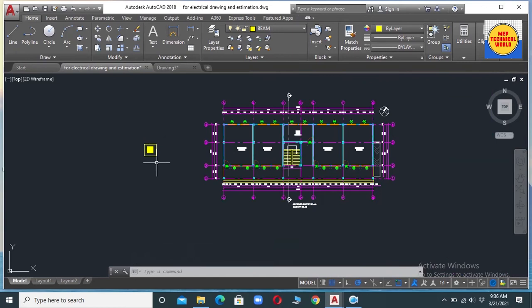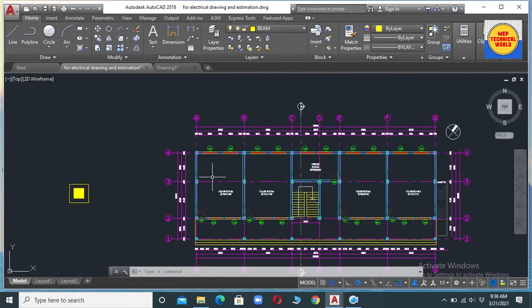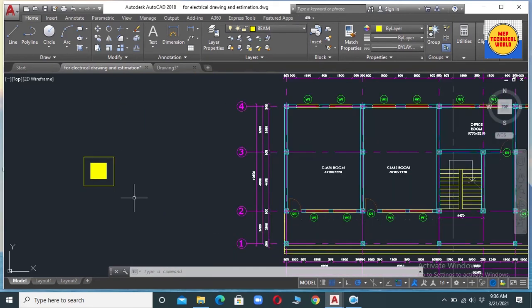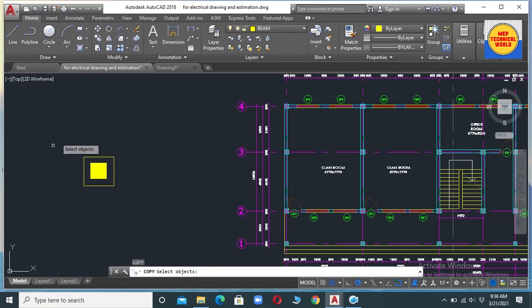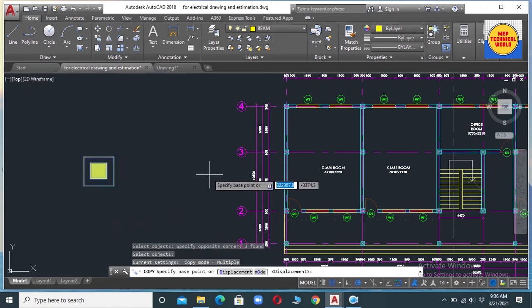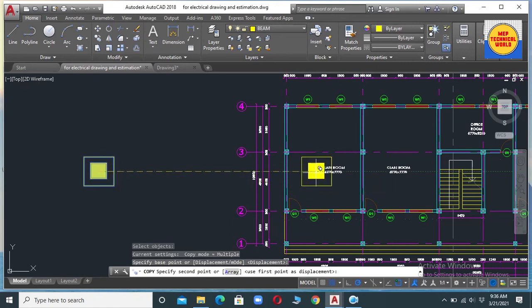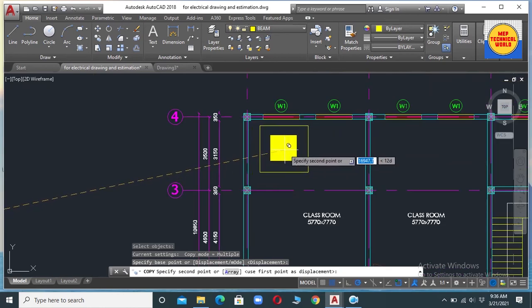Now let's place this light in this classroom. To place this light, let's use the copy command to make multiple objects of this light. Type CO and hit enter, and select the object. Select this light, hit enter, and specify the base point. Here I am going to specify the base point. Now in this way you can copy.